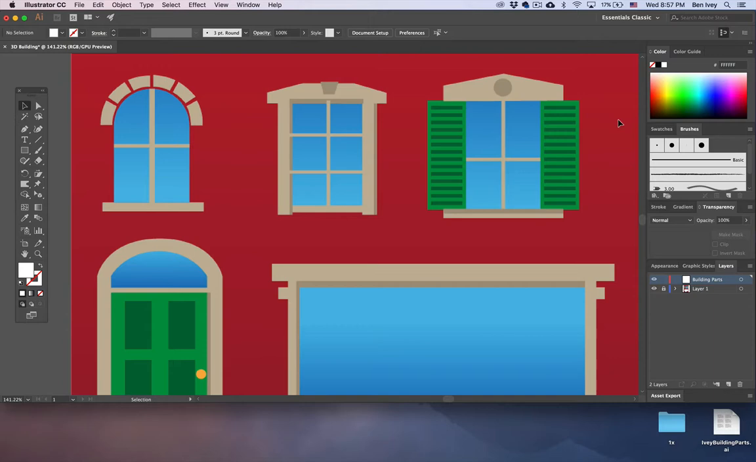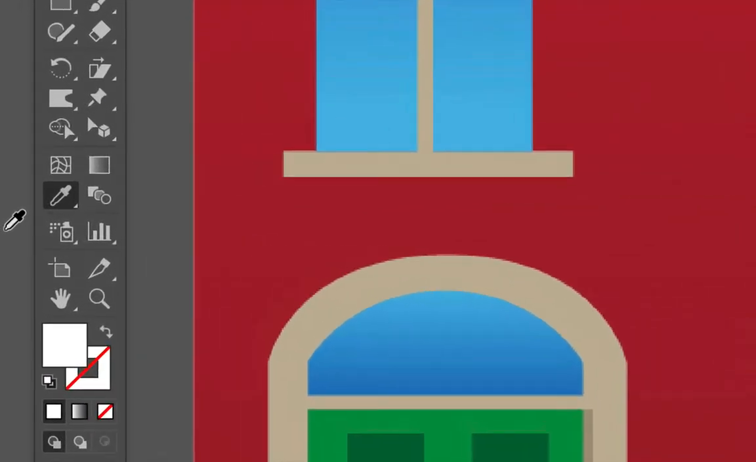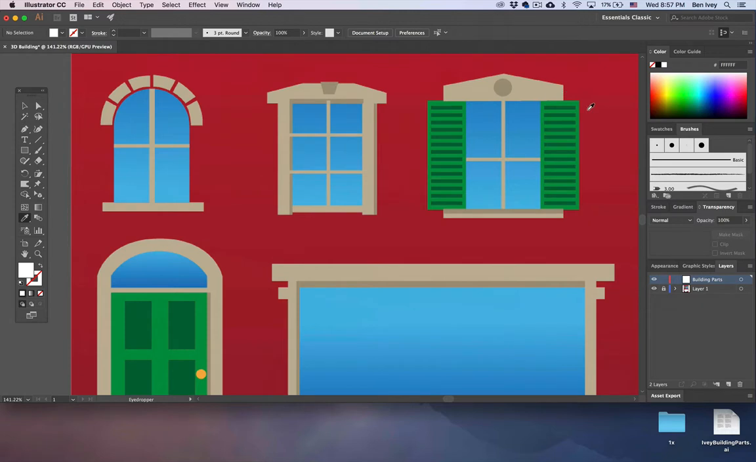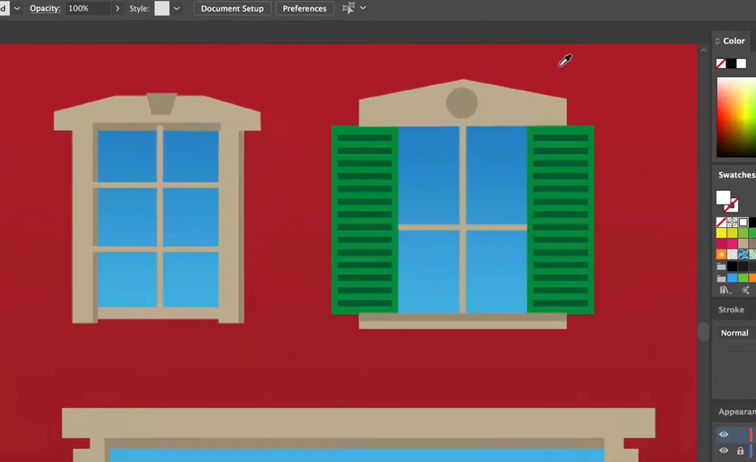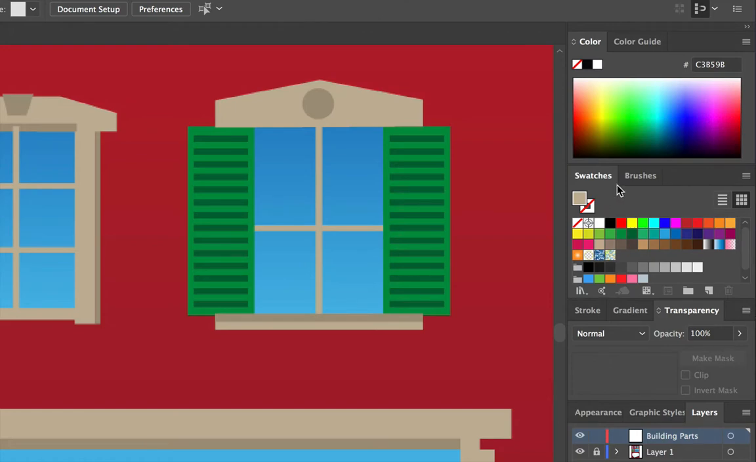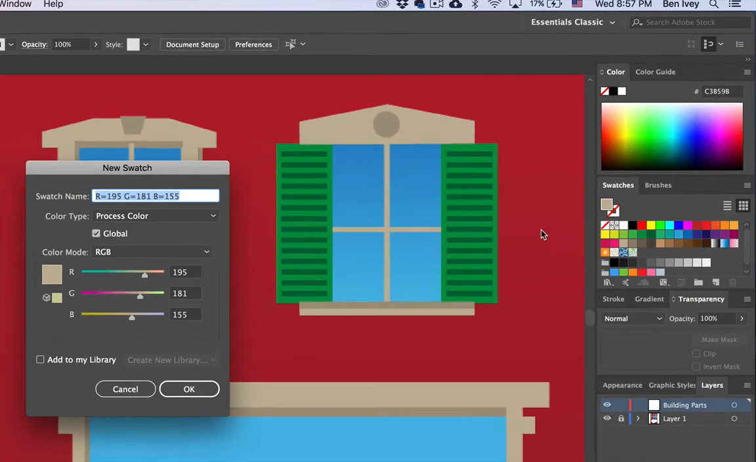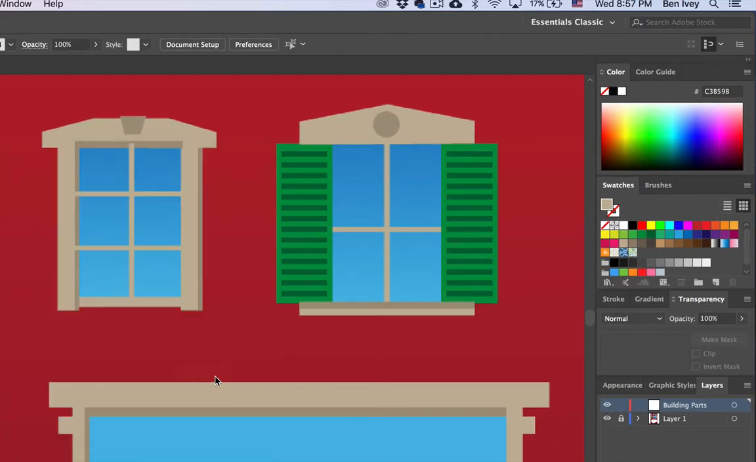One thing I will suggest, however, before you get started, is to grab your eyedropper tool and go in and let's save some of these colors inside of our color swatches. So let's open up my color swatches panel. I'm going to zoom in. Let's get this light brown, clicking once. Then we can go to our swatches panel and create a new swatch. We'll say OK to that.